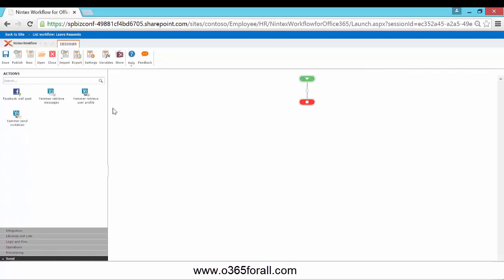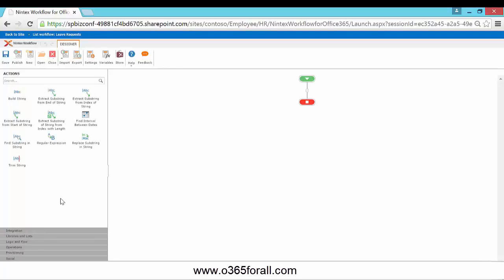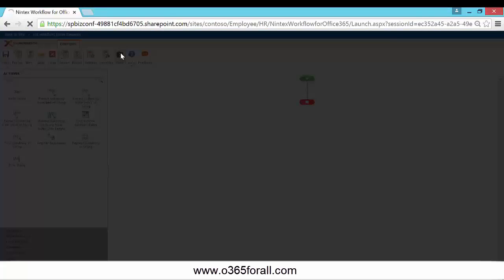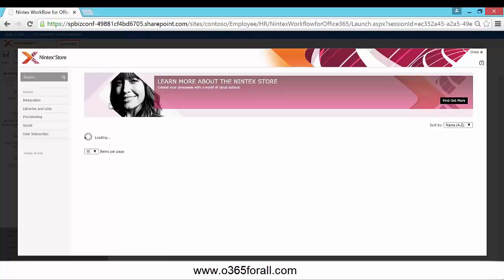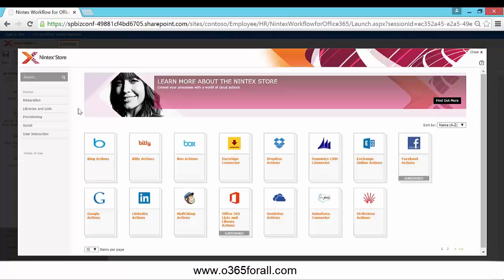There are some social actions here, like retrieving a message from Yammer, or posting to Yammer, or posting to Facebook. There are some user interaction actions here, like assigning a task, send an email, and some utility ones like building a string, or replacing a substring in a string. And there's always, in the store, you can always add more actions.